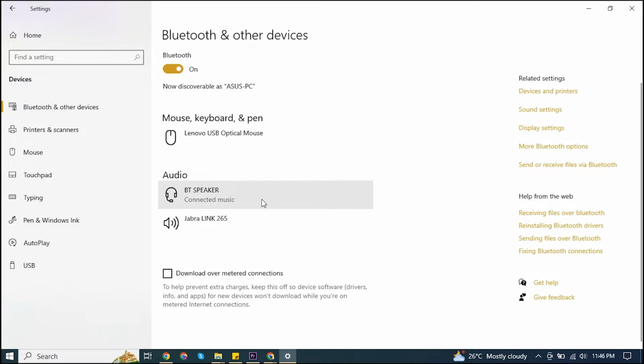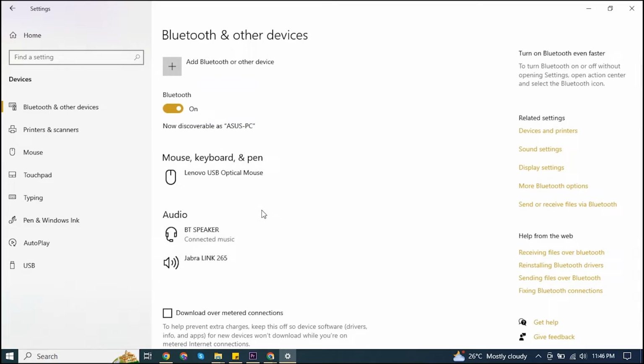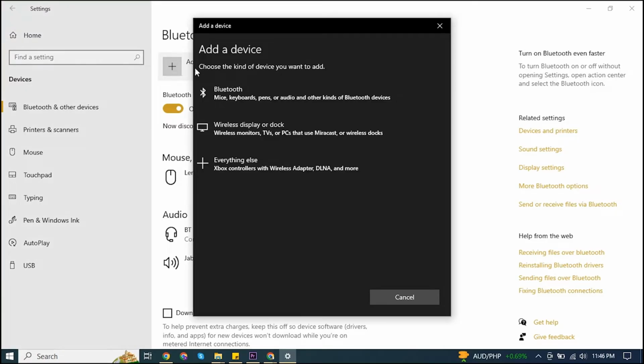Now, if you have a new Bluetooth device and you want it to be paired or connected through your laptop or computer, such as this one, you have to add Bluetooth or other device. Just click this plus sign and then click Bluetooth.